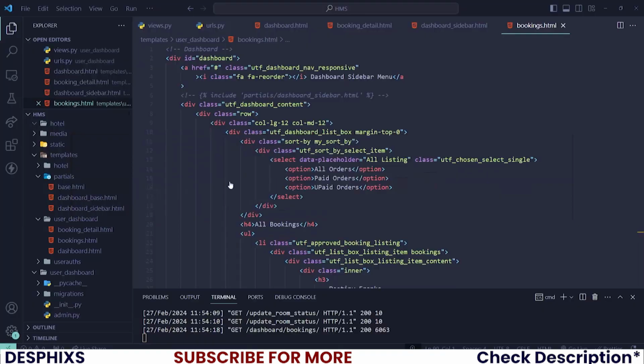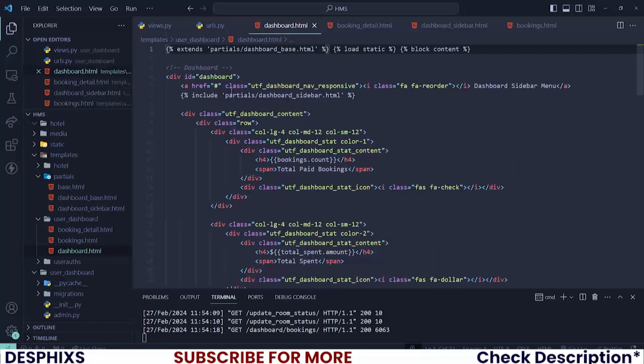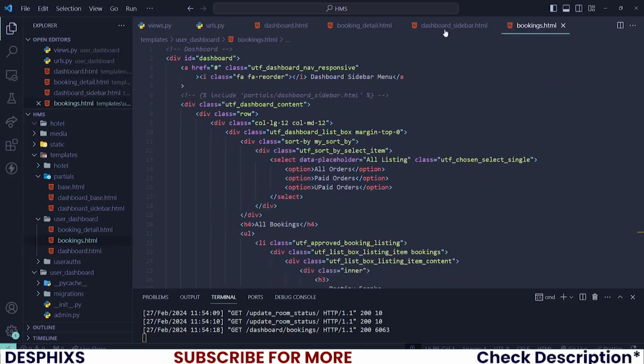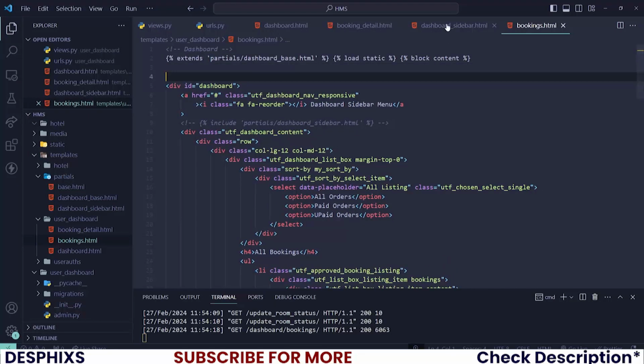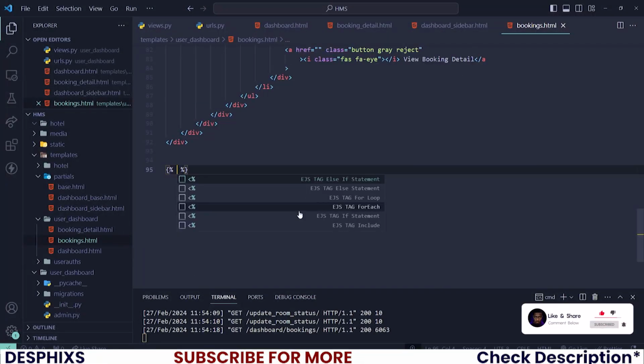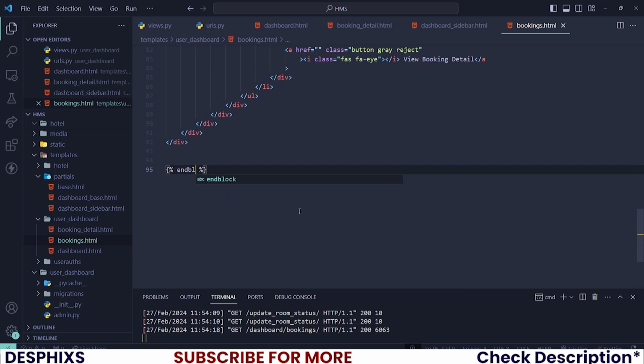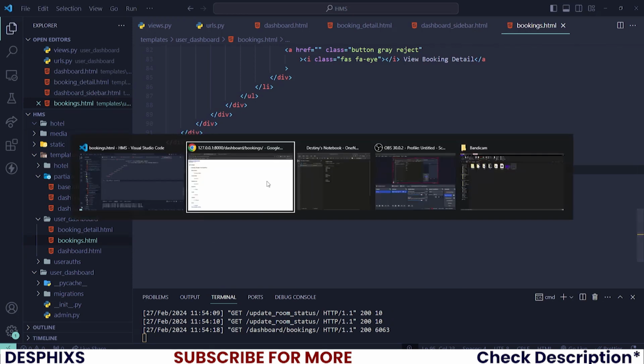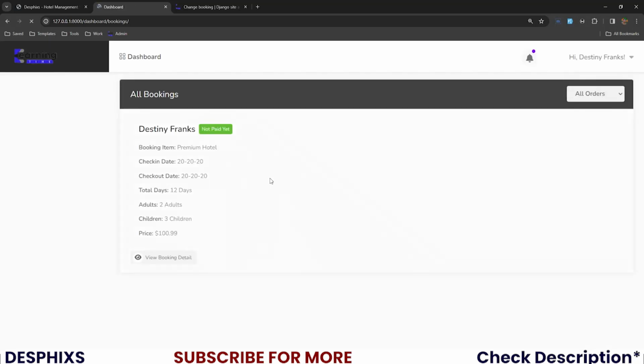Can you see that? Let's go ahead and import this to the bookings HTML at the top here. All right. And you also want to end block. So scroll all the way to the bottom and pretty much pass in the end block content. All right. So when you now reload this page, you can now see it's coming in as expected.